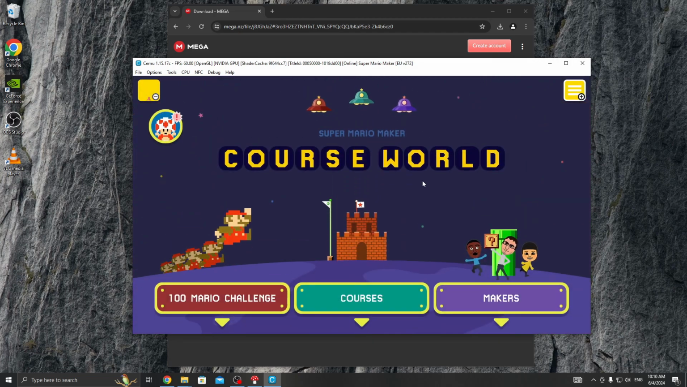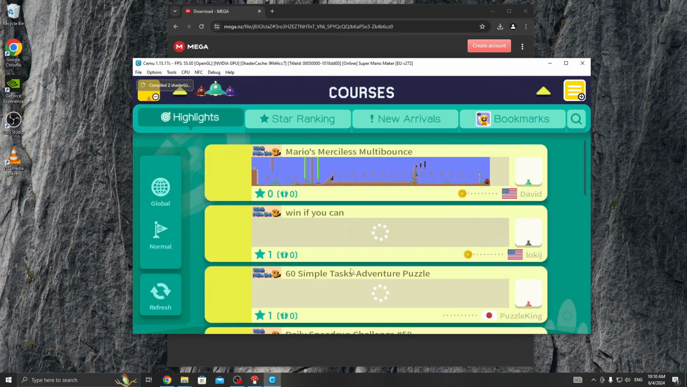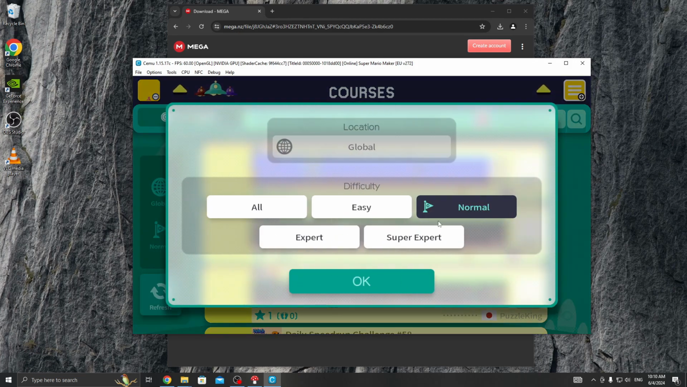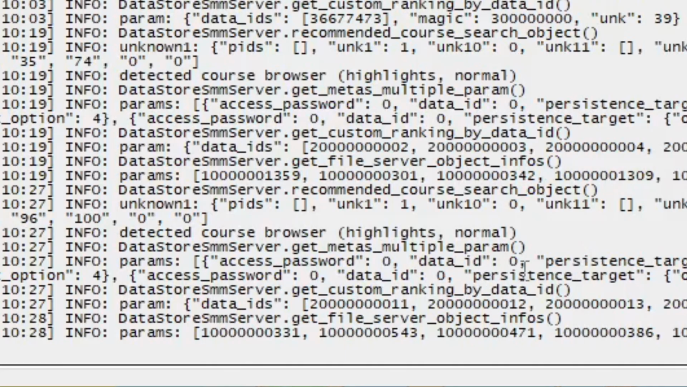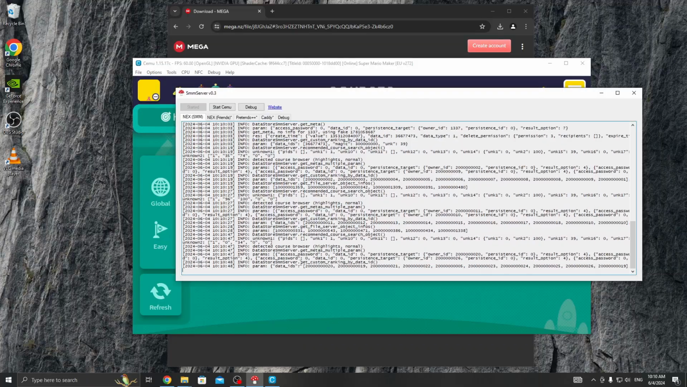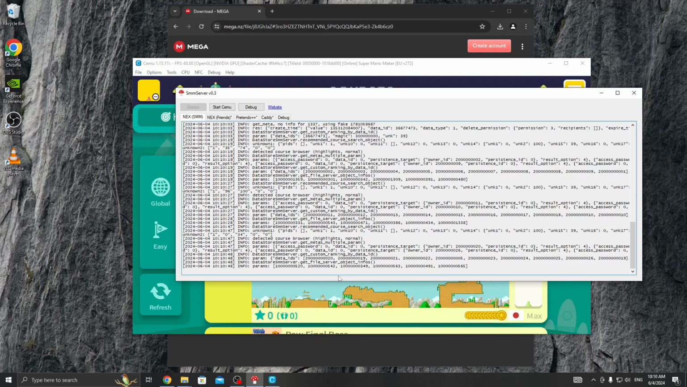What I did find a fix for is the course search, because this also has a bug, and the bug is that whichever difficulty you select, it will always fetch normal courses. So if we look here, as you can see, it will always look for highlights normal. If I select easy, it'll always look for normal stages. I don't know why, because I fixed this issue and it took me like 5 minutes.